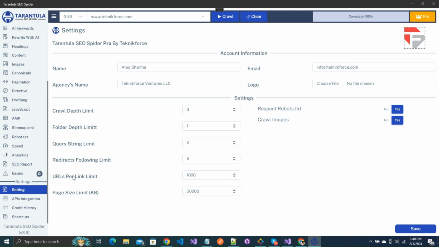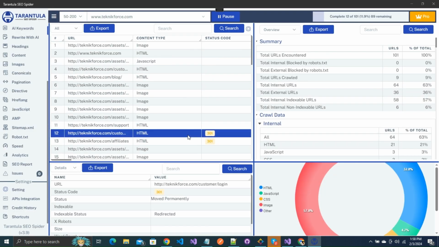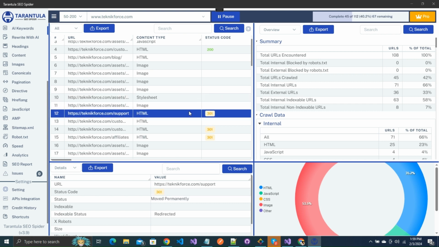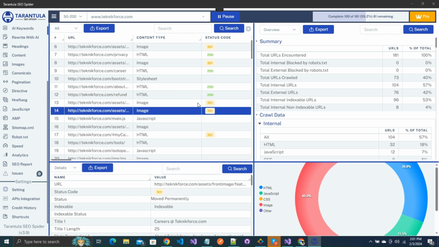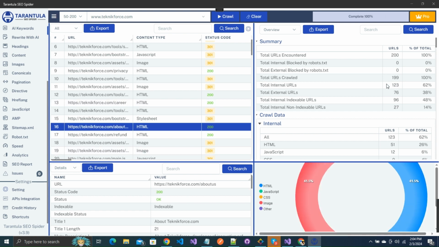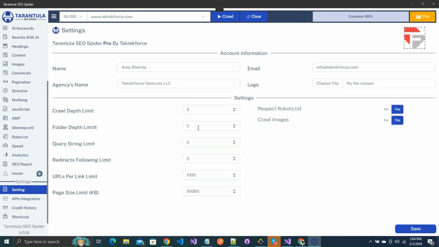Now, let's explore URLs per link limit. This setting controls the number of URLs crawled at each depth. I will keep that limit at 1000 for now, and let's start a crawl. As you can see, the crawler found 200 URLs while crawling.